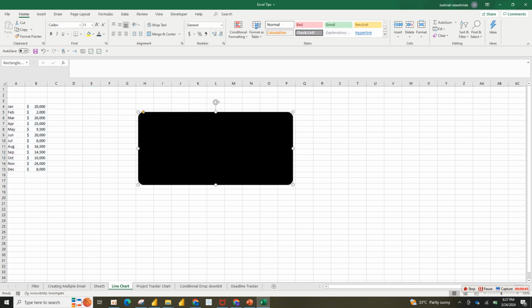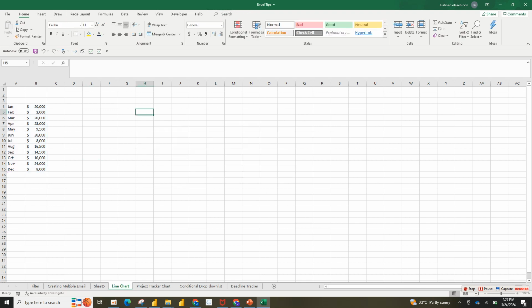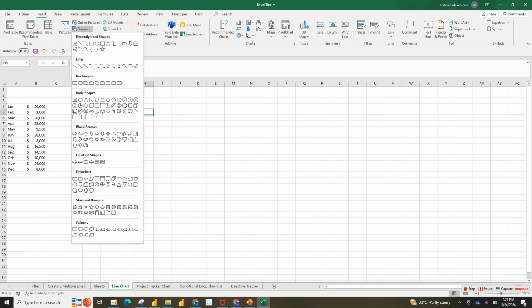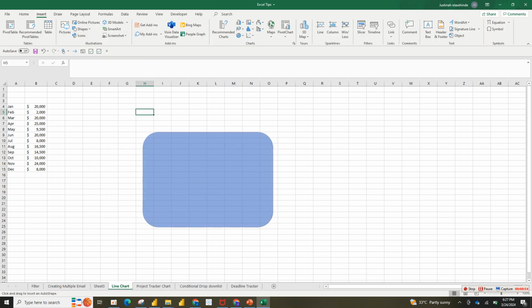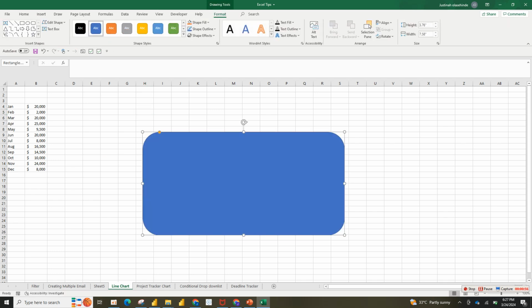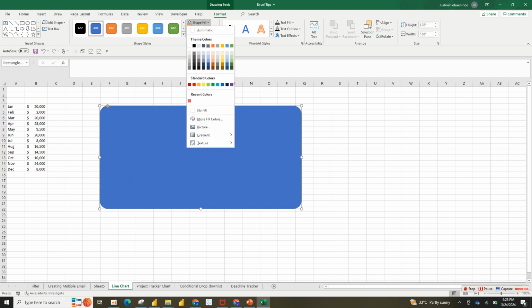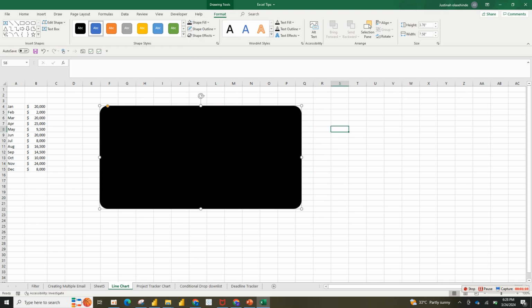So now let me delete this. The first thing I did is to insert a shape for the background. Go to insert and insert this shape, this rounded rectangle. I'm going to reduce the radius to this. Then I'm going to format this shape: no outline, and then I'll change the color to fill.